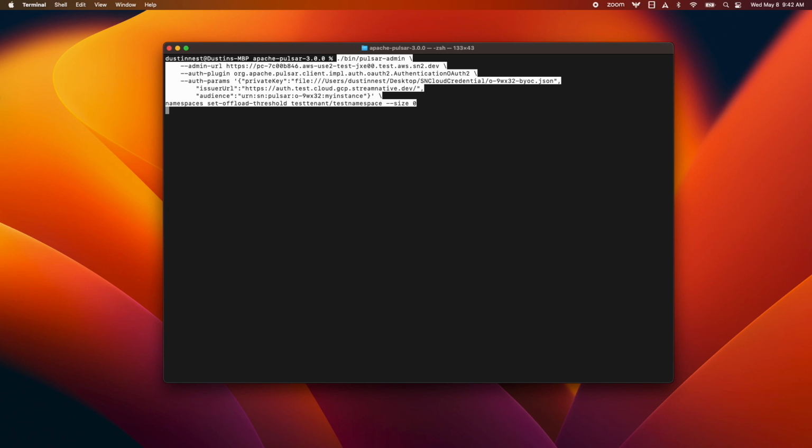I'm going to be using the pulsar-admin CLI tool. I've included directions in the description on how to download pulsar-admin, and then there's a series of the admin URL as well as the security credentials to get into my cluster to then start to make some changes. Using the namespaces command with the set-offload-threshold for my particular tenant and namespace, I'm going to be enabling that by setting the size to 0.